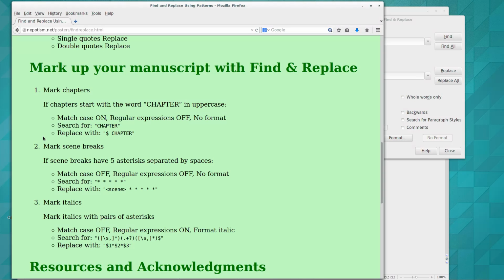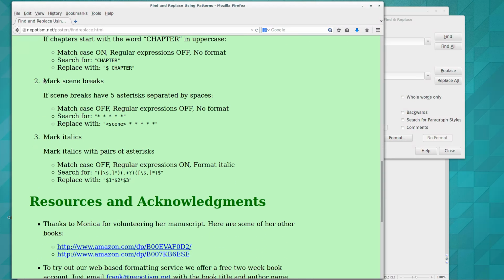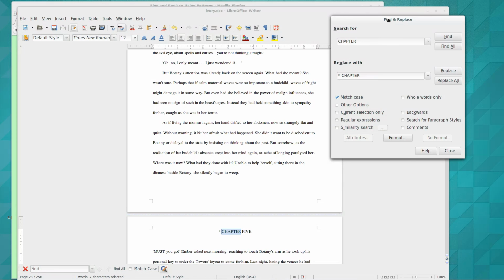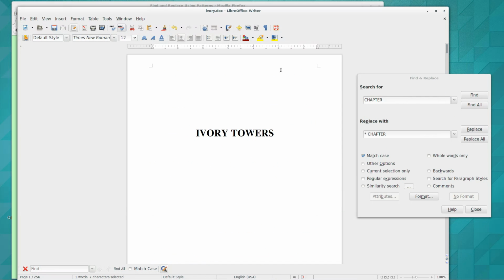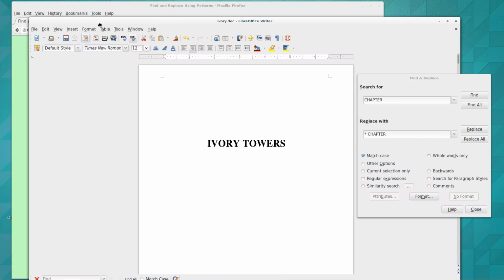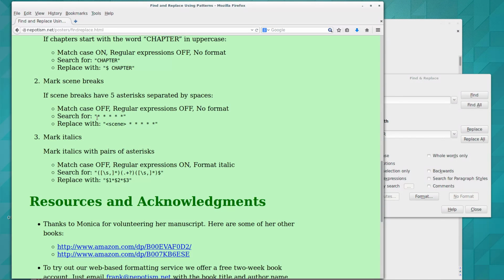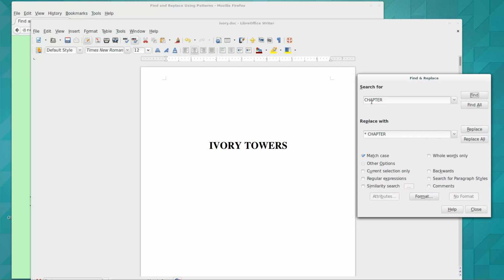Next, let's mark scene breaks. In this particular manuscript, scene breaks are easy to find because the author has used a series of 5 asterisks separated by spaces. So we'll copy that. We'll highlight that so it'll be replaced when we paste. That's what we'll search for.